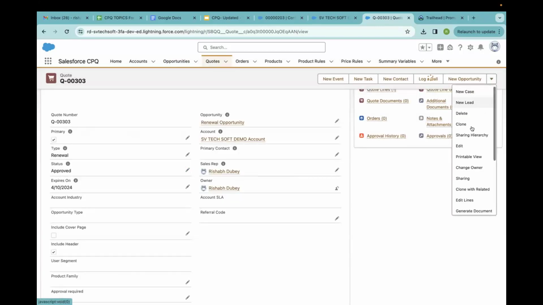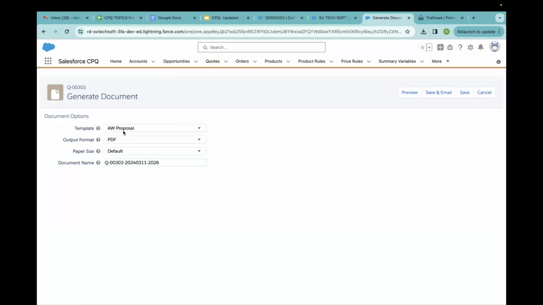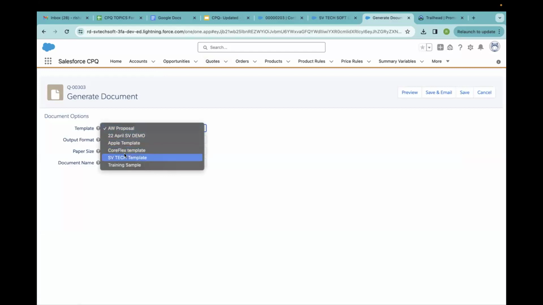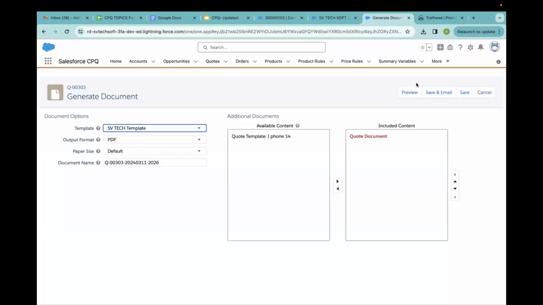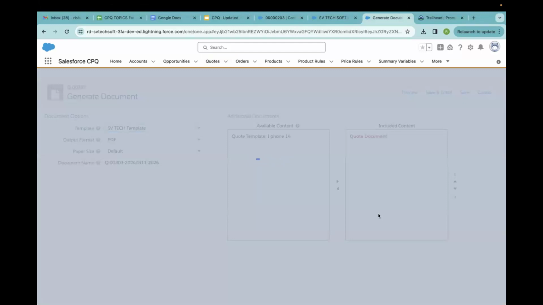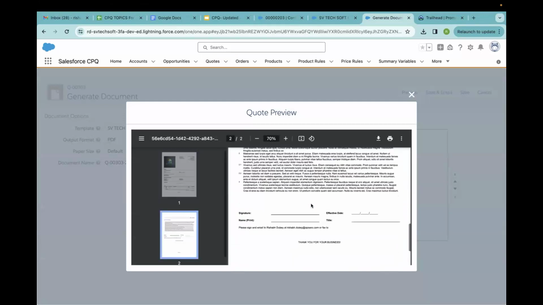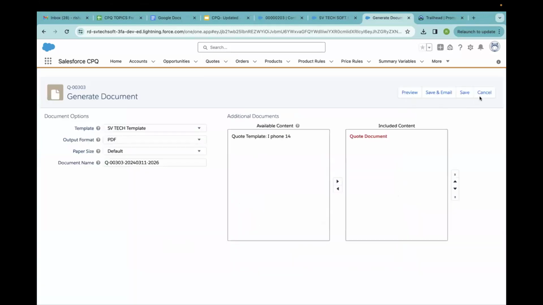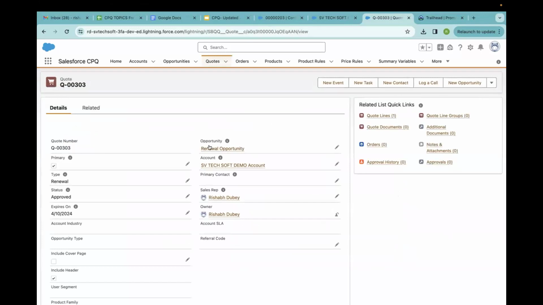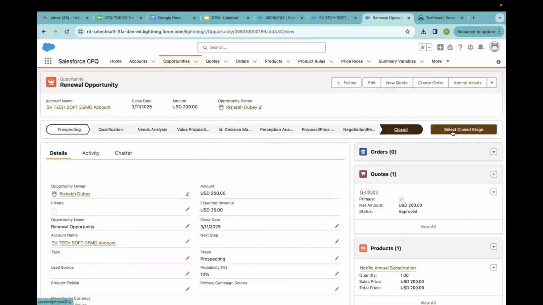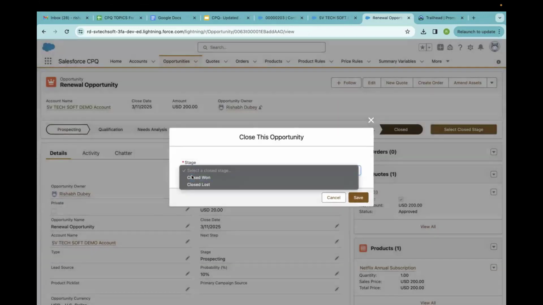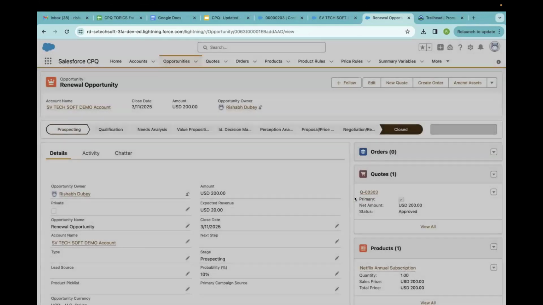Then again the sales rep will generate a PDF document. Let's say this one, review. This PDF document would be sent to the customer again. Then if the customer agrees to buy, then same thing. We will mark this renewal opportunity as closed won. We are going to click on save.